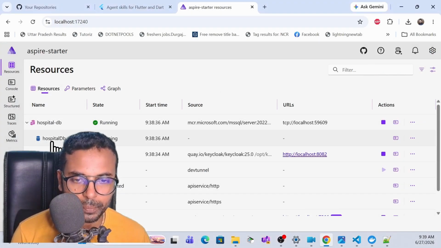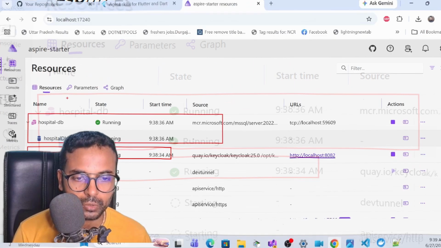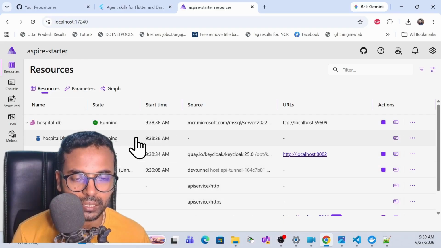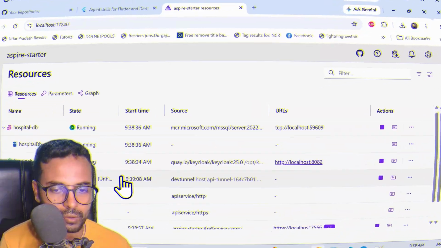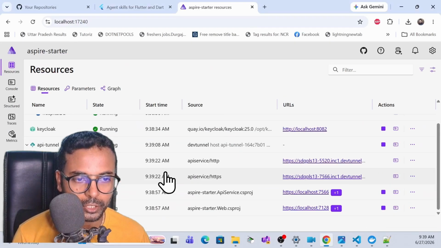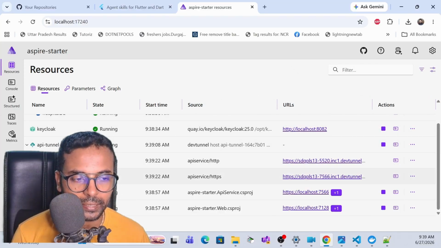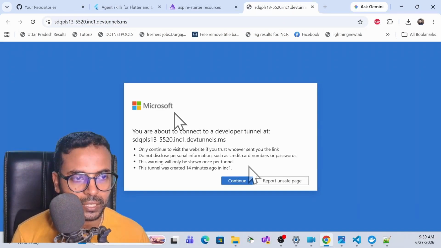There are a couple of dependencies in this project, like the SQL database and the Keycloak server, which we run inside Docker containers. Everything will try to run and create a container here, so you don't need to do anything, just run your Docker Desktop. We also added one more step here, a dev tunnel. If you want to use the API service globally, outside this system, you can use this dev tunnel, which I configured here. You can also check that out once you open this and continue.